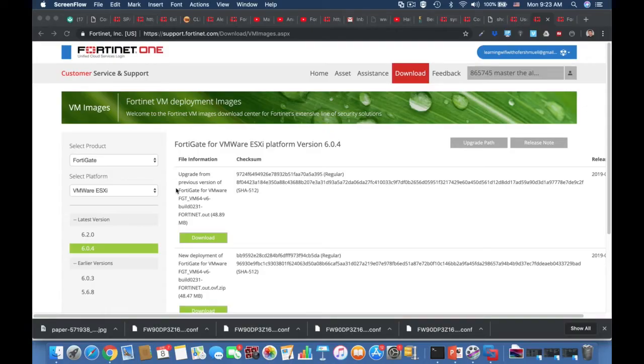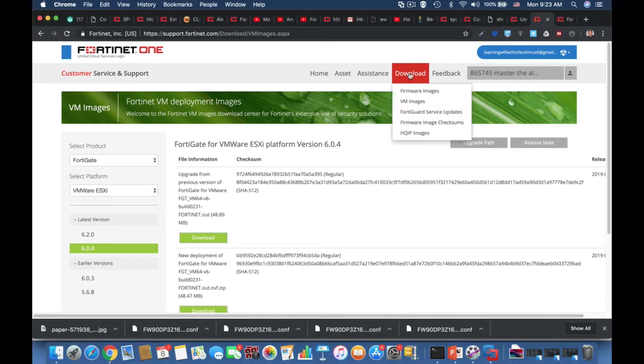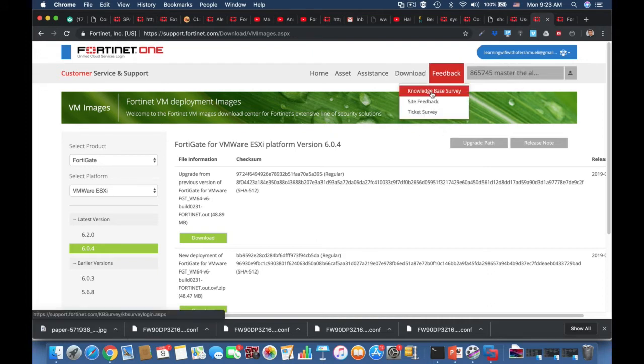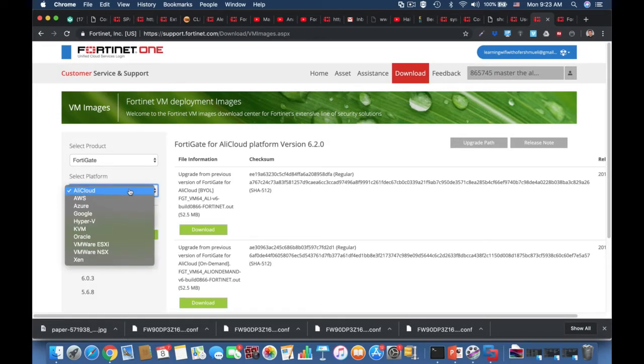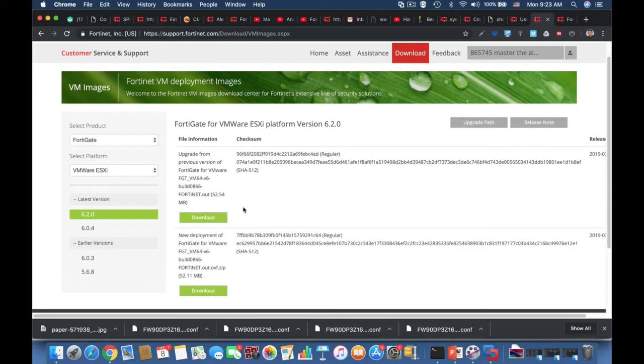Alright, so let's start our journey. You don't have to have a physical device. You can use a Fortinet support site and download a virtual image of FortiGate device into your virtual environment. Once you get into the support site, create an account, download a virtual image. You can choose your platform of choice. I'm currently using a VMware, and there are different versions that you can use.